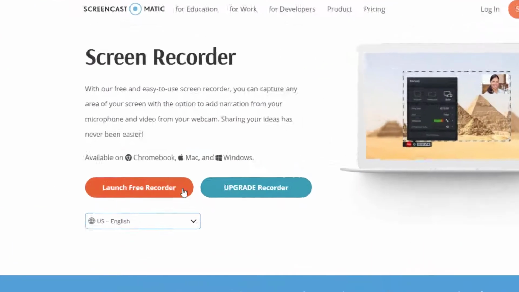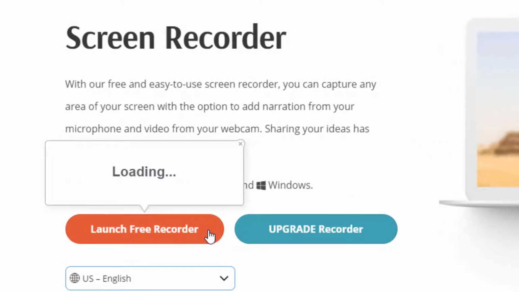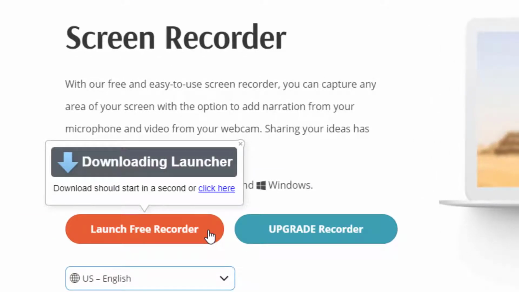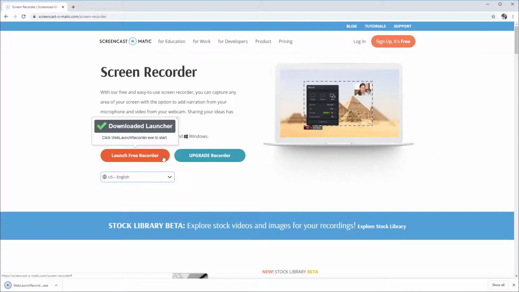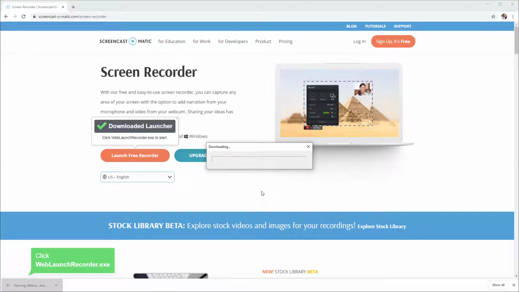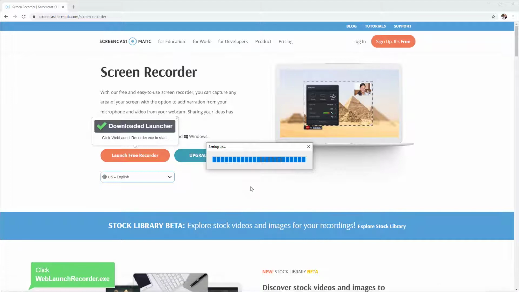Then launch the free recorder. This takes several seconds. Because this is the very first time I've ever launched this on this particular computer, it's going to guide you through the installation process. So if you have a Mac, it's going to look a little bit different, but same thing. Just follow the instructions. It's going to prompt you all the way through. So I'm going to install this little plugin. You only have to do this one time. After you do this, every time you go to the website, it'll just launch. Let's give that a few seconds.